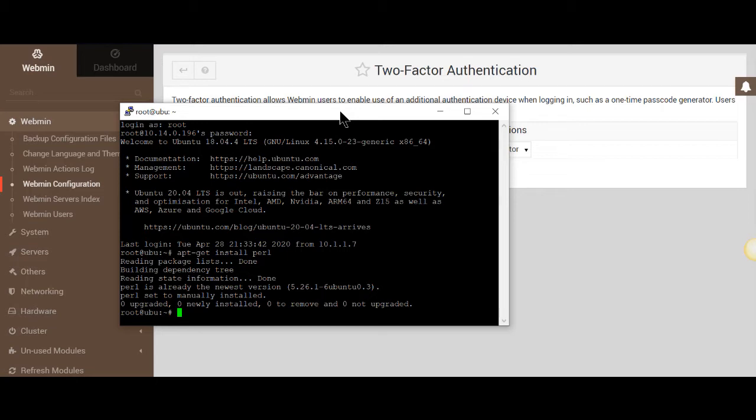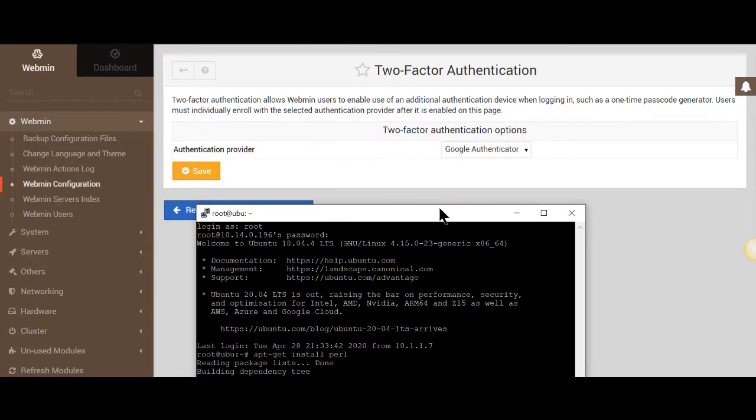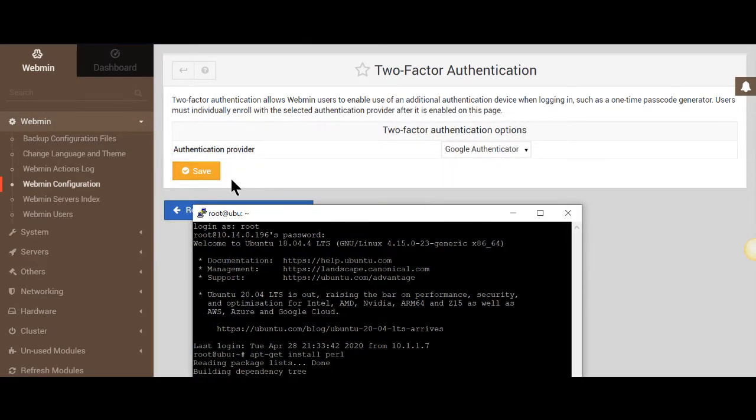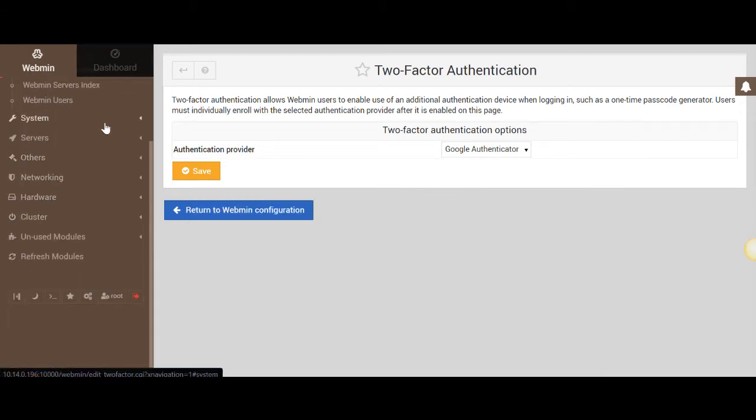That's already the newest version. So we might have to do some configurations there to even make that work. But again, you can do Google Authentication on there.